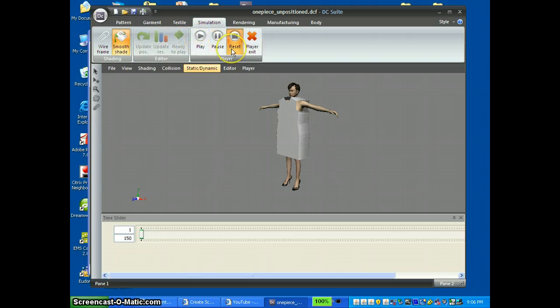Now in this case, as I said, I've already had it render once, so I had clicked on Reset, and now I'm going to click on Play, and we'll see the fabric fall into place on her body. Now it's pretty fun, but there are a couple things.